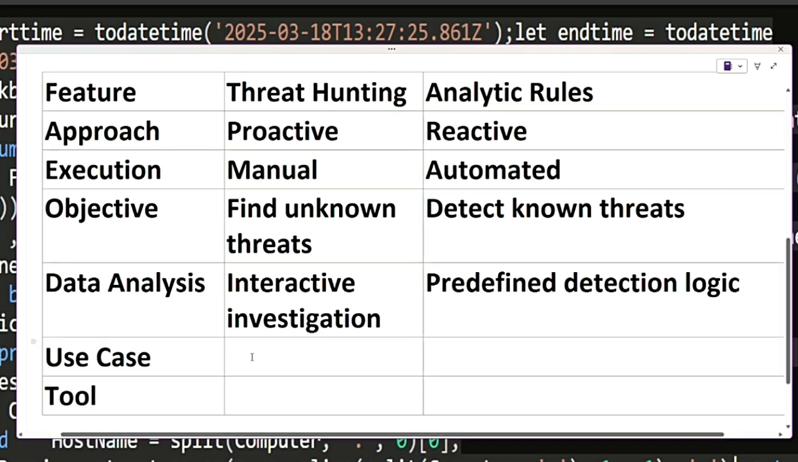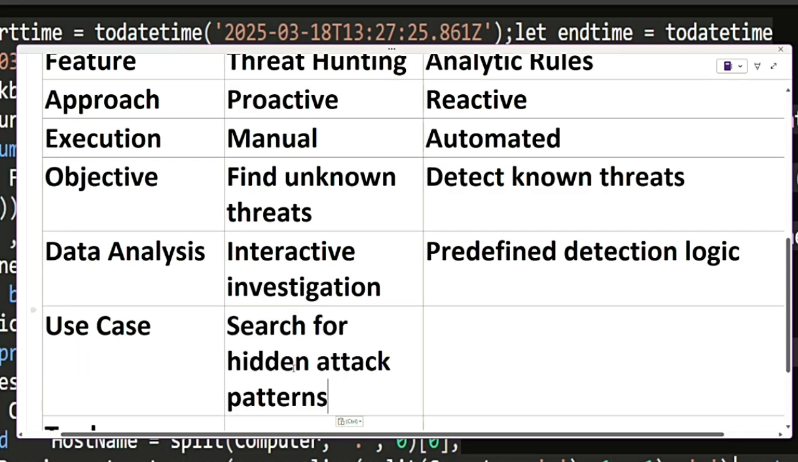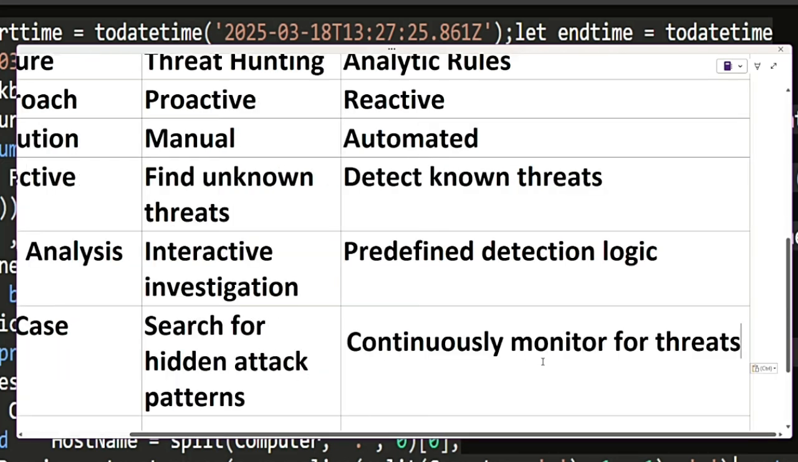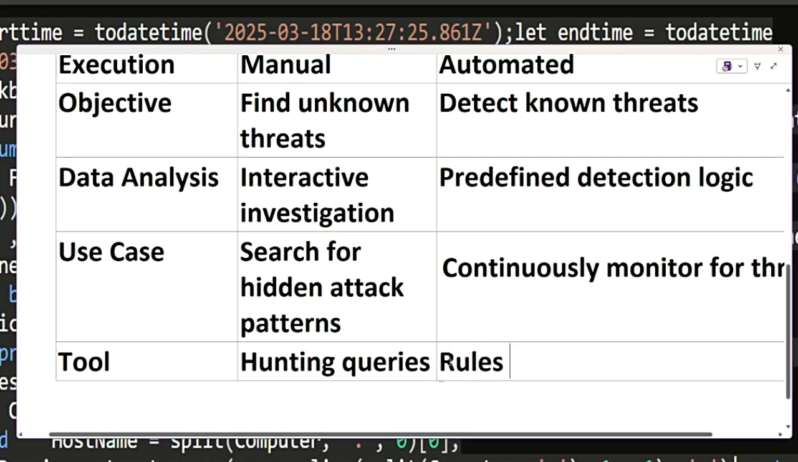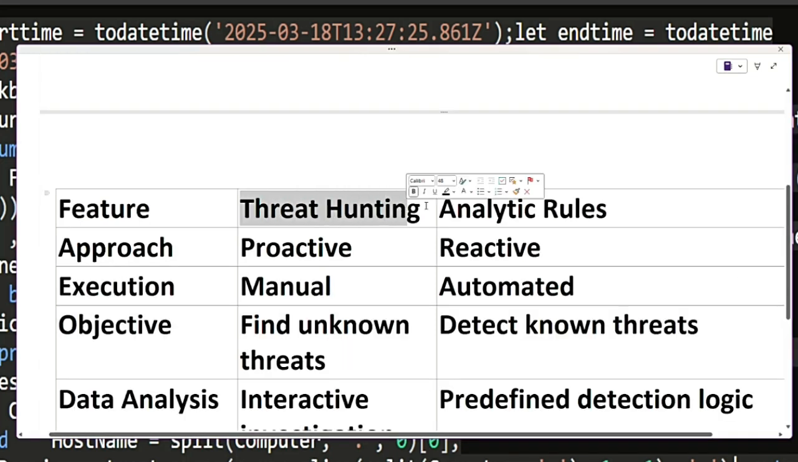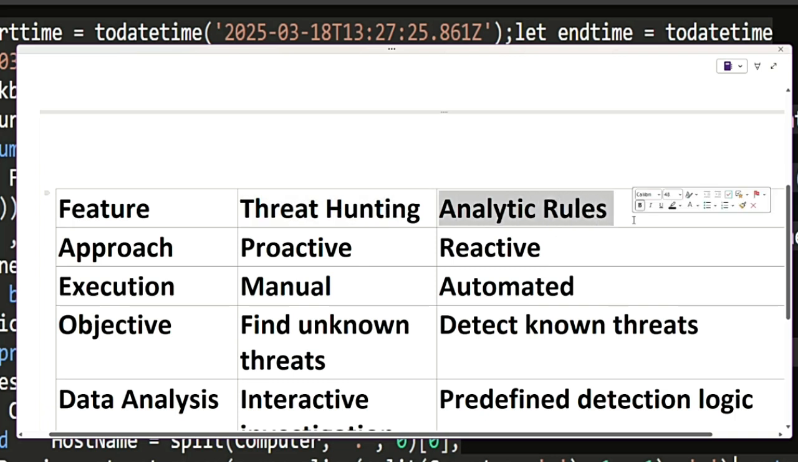The use case for threat hunting is mainly to search for hidden attack patterns, and analytic rules continuously monitor for threats. The tool used for threat hunting is hunting queries, and for analytic rules are the rules that we defined previously in the other chapters, like scheduled queries or near real-time queries. So for threat hunting or for analytic rules, KQL is the foundation. So let's see what KQL is and the basics of KQL.